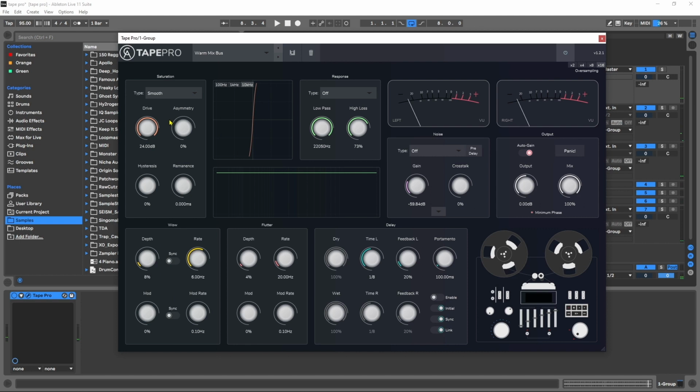All right, so that's what those sound like. And then obviously we have the asymmetry, hysteresis, and resonance controls on top of that. So I'm actually going to roll back on it. I'm going to put it back on tape.